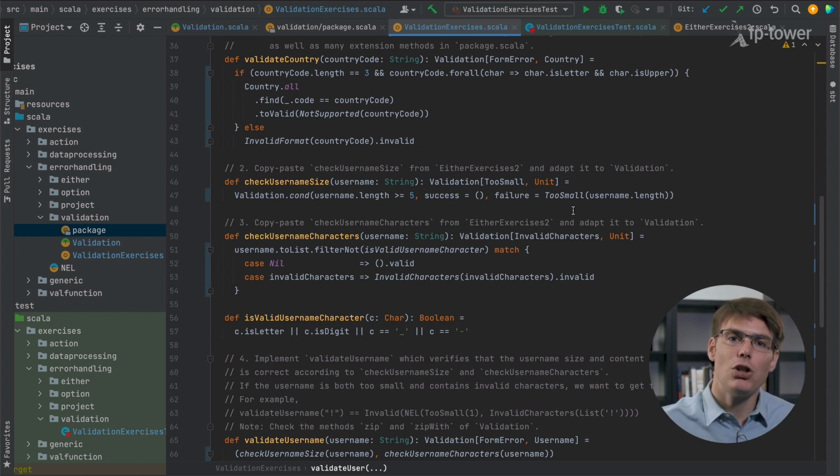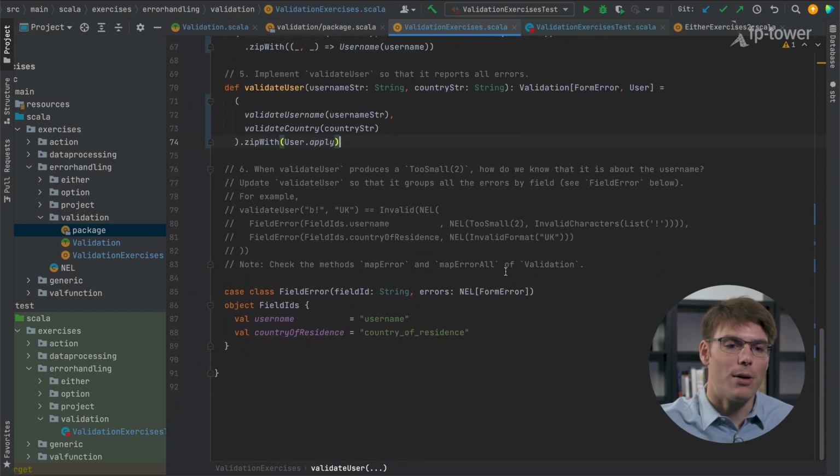One way to fix this issue is to update all the error classes so that they include the name of the field that caused an error. Or we can use a new error type called field error. So a field error contains two fields: a field ID that corresponds to the HTML ID of the input, and errors, a non-empty list of form errors for this particular field.